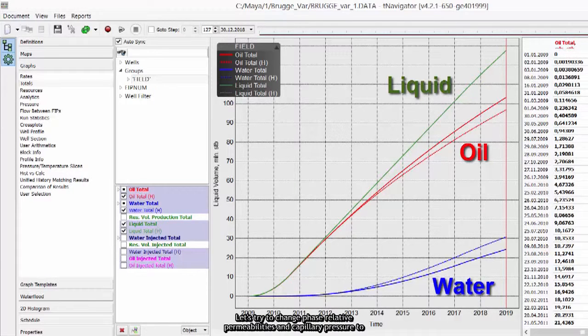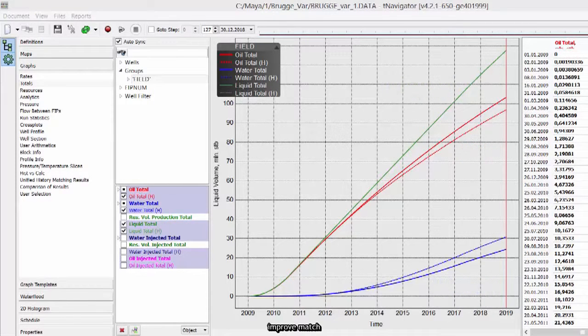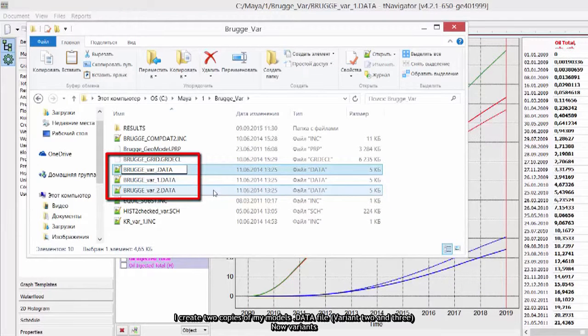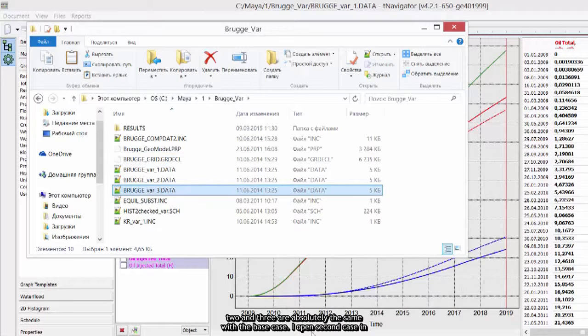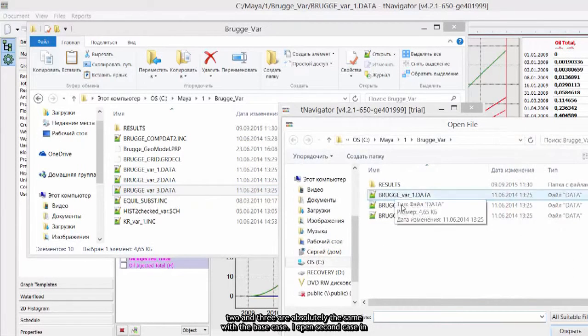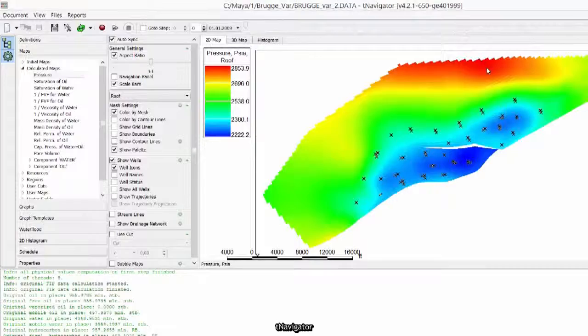Let's try to change phase relative permeabilities and capillary pressure to improve the match. I create two copies of my model's .data file, variant 2 and 3. Now variants 2 and 3 are absolutely the same as the base case. I open the second case in tNavigator.